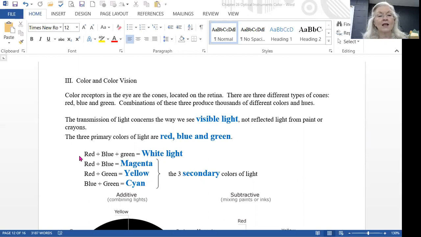So if we have red and blue and green light, it makes white light. If you have red and blue light, you end up with magenta, which is kind of a hot pink color. If you have red and green, you get yellow. And then if you have blue and green, we have cyan, which is kind of a turquoisey color. These three, magenta, yellow, and cyan, are referred to as the secondary colors of light. So red, blue, and green are the primary colors. Magenta, yellow, and cyan are the secondary colors.